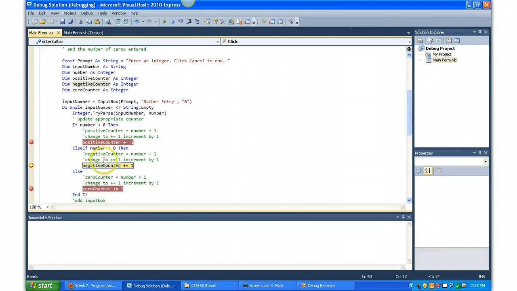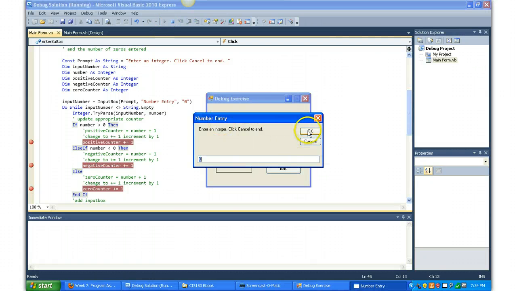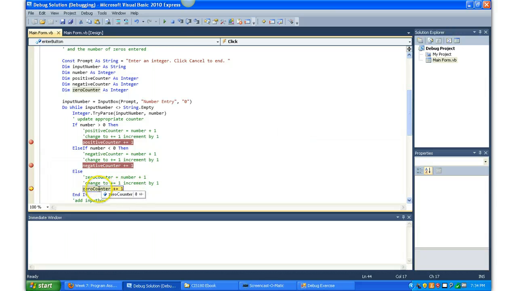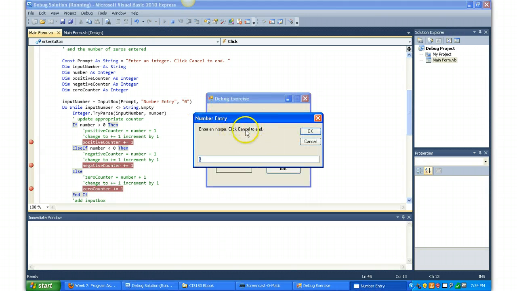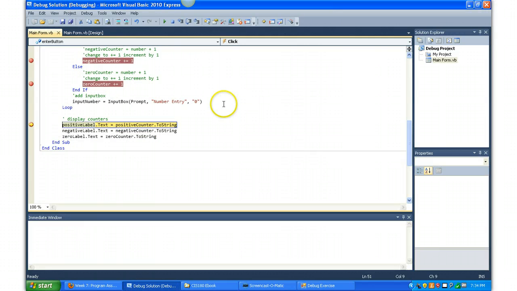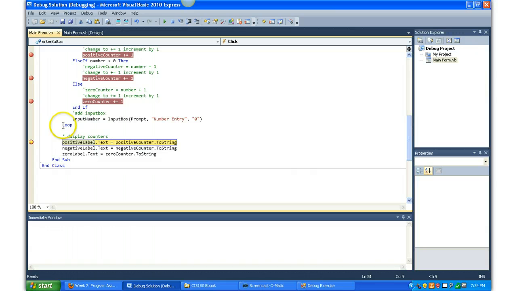Notice now this number is less than 0. Now -1 is currently 0 until we hit the increment. Now it's going to be 1. And 0. Right now it's 0. Then it's 1. Once the increment's added, we'll do another 0. Now it's 1. We'll step into it. Now it's 2. One last time. This time we're going to hit cancel to end. Notice when we cancel to end, the while loop did come out of the while loop, and it's now going to display positive counter 2, negative counter 1, 0 counter 2.